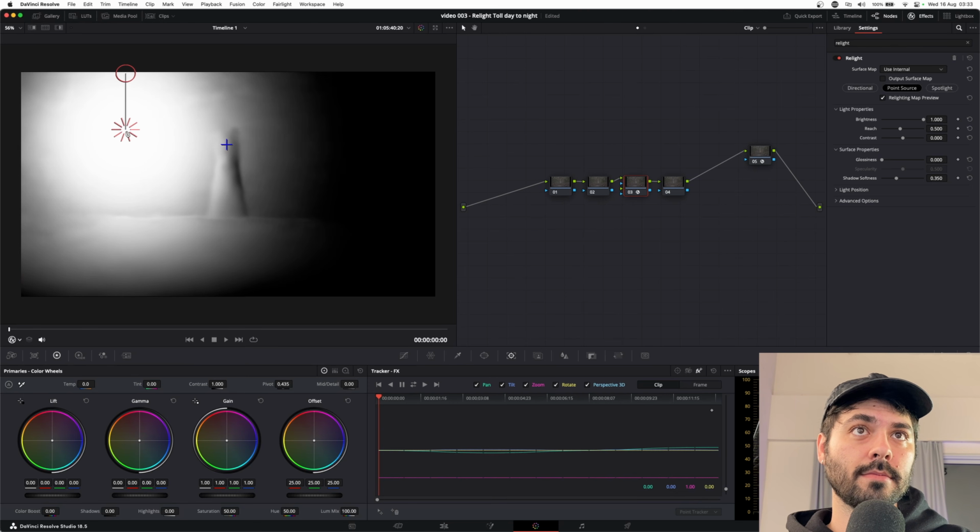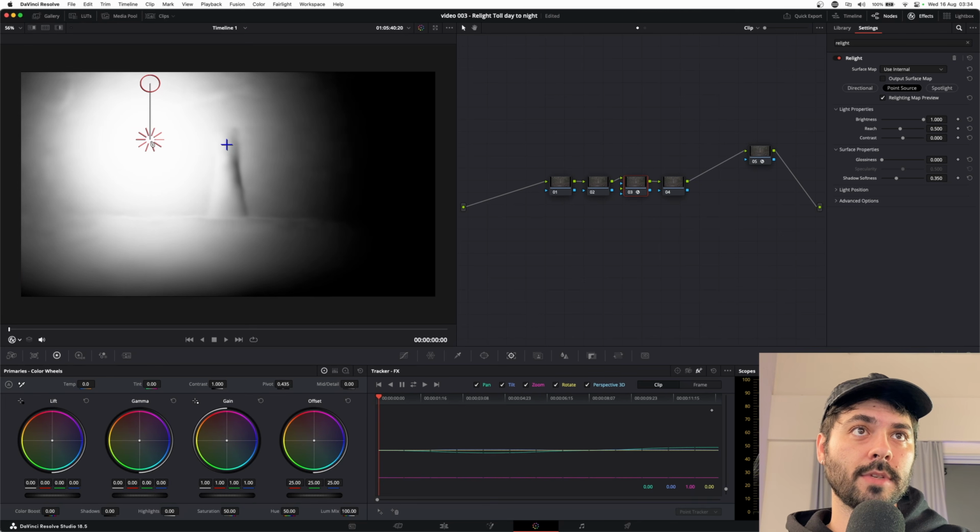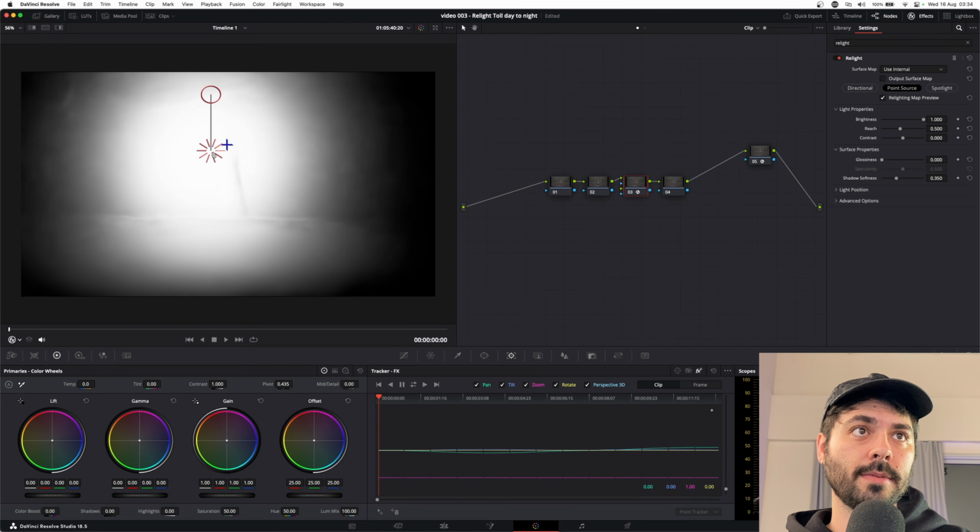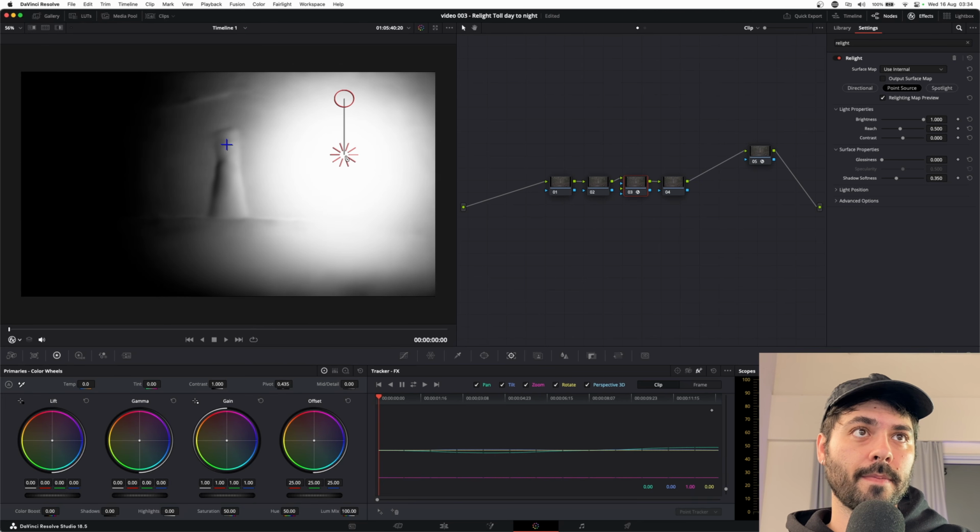Okay, let's see. Let's move very slowly for you guys to see. You see, it's not going into this area because the Relight knows that if a source of light is in here, it's not going to be as strong in here as it is here, you know? That's really cool about Relight. Oh my god, I love DaVinci Resolve 18.5.